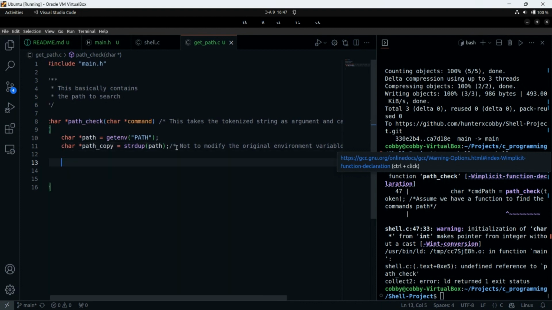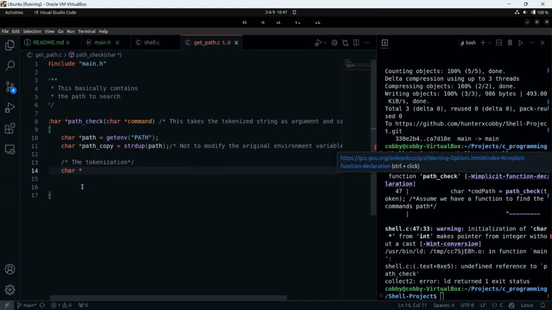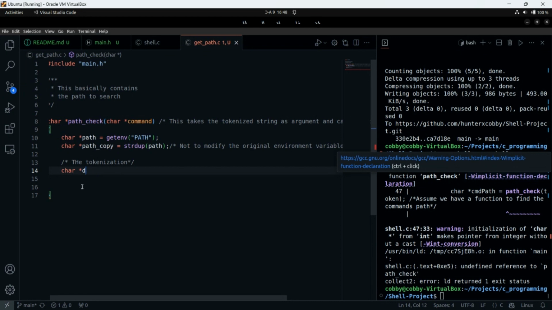So after declaring our variables, the next thing we want to do is string tokenization. This spelling always gets me. Tokenization, right? So we want to tokenize it. We'll create a loop, but first let's tokenize it so that the loop can iterate through everything to check. So let's create a variable called directory. This is where we are going to store each token after tokenizing the path.